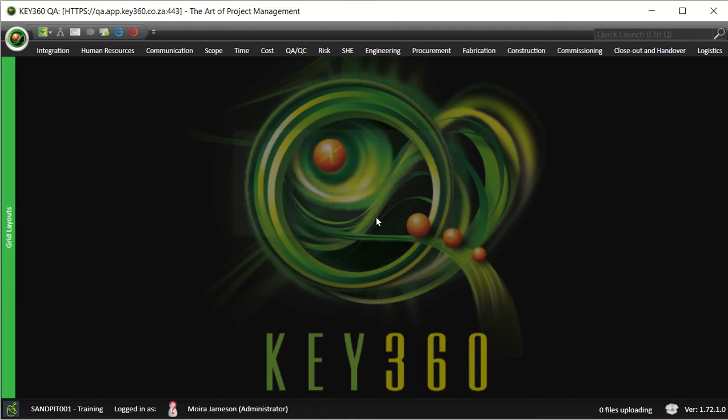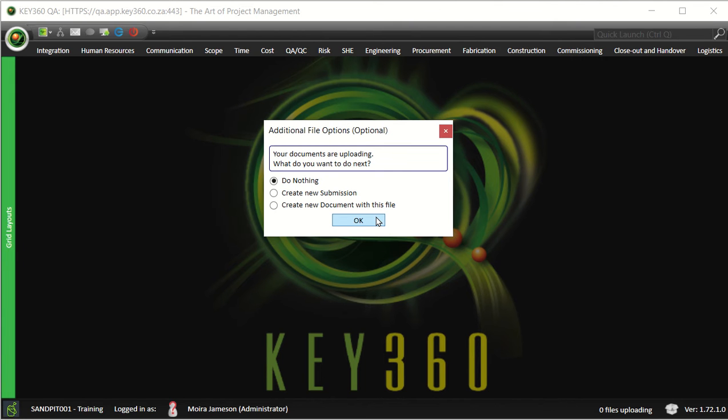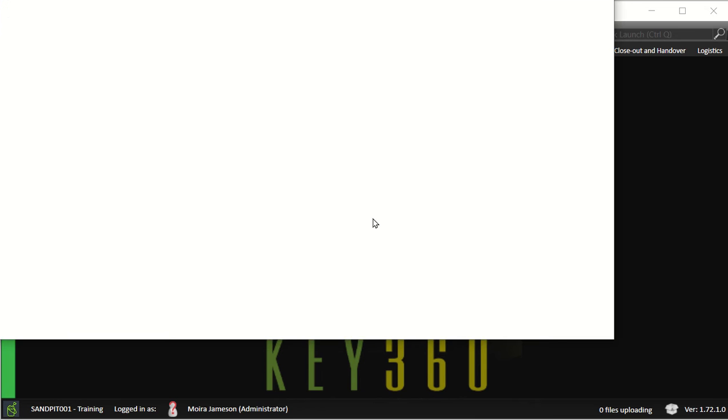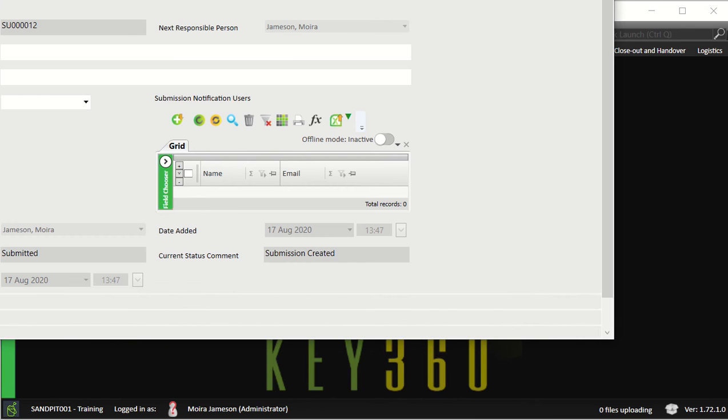Select Yes. An additional file option window will open with the following options: Do nothing, create a new submission, create a new document with this file. Select Create New Submission option and press OK. The submission form will open up.